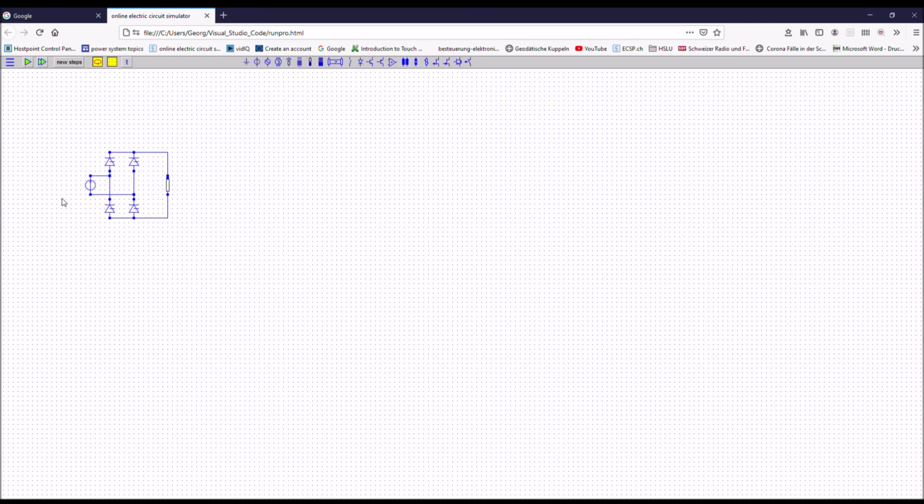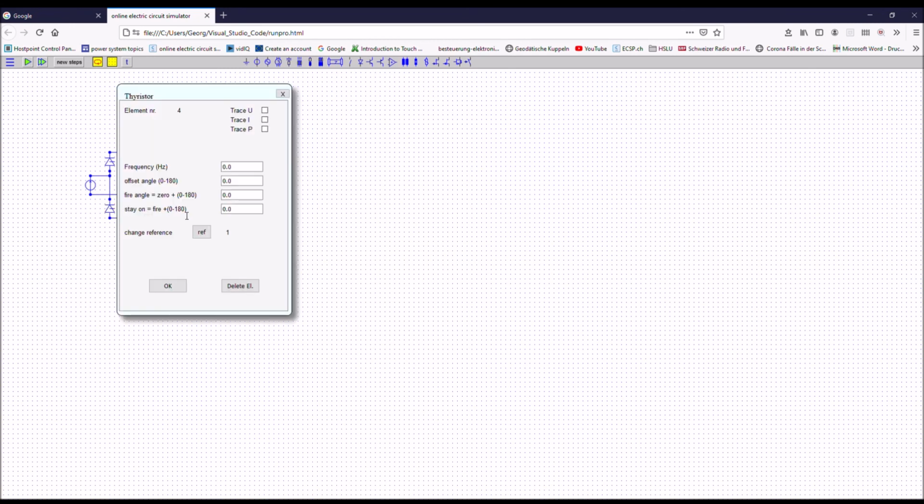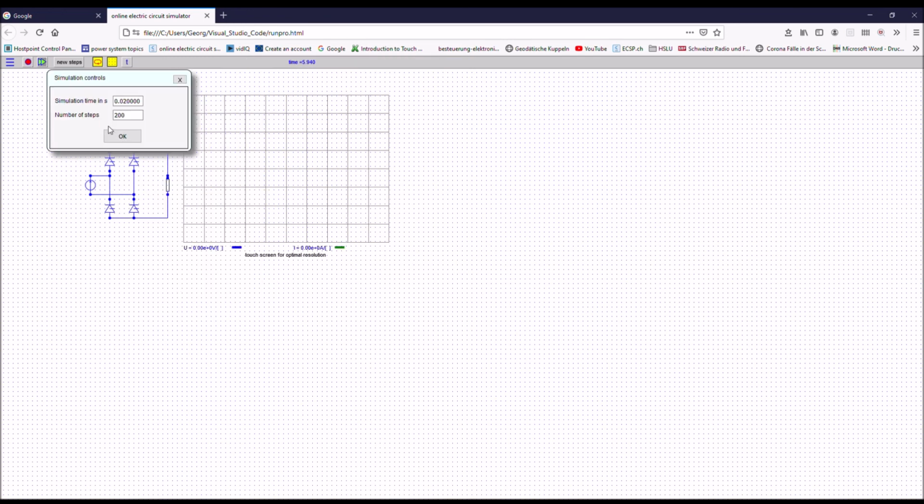But what we want is that these two thyristors trigger on the negative half cycle, whereas these two thyristors trigger on the positive half cycle. So I go to these two thyristors and add an offset angle of 180 degrees, each one of them. So this is not true for this one, and I go to this one, and also here I want to have 180 degrees. Okay, let's now run it and see what happens.